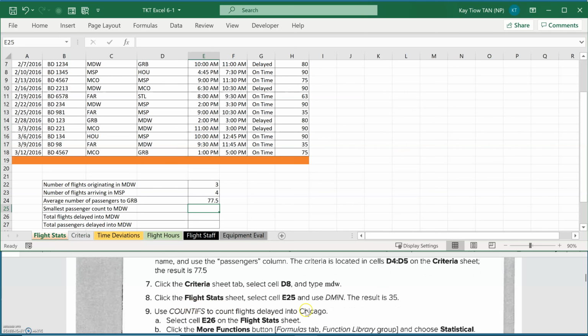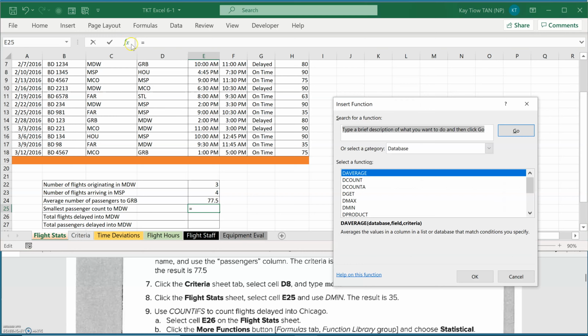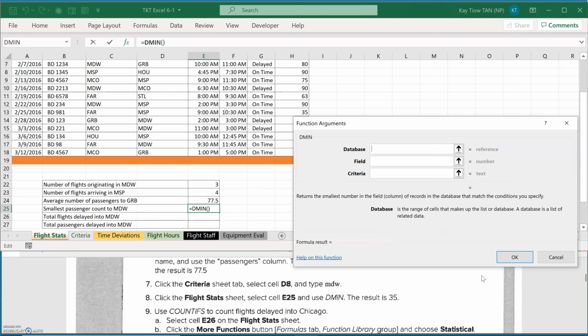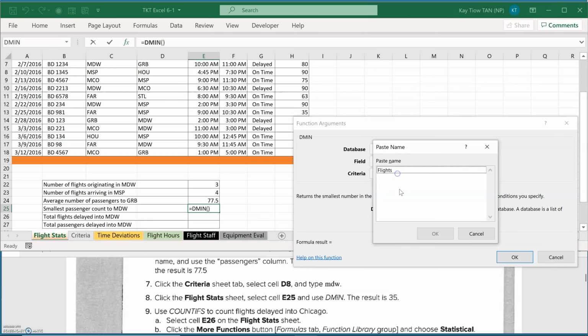Click five stat, select E25, use DMIN. Okay, so same thing, we go to insert function and we have database here. This is DMIN. Don't choose DMAX. Max is the largest number. This is DMIN, smallest. So we say okay. Now DMIN database again, F3 flights.